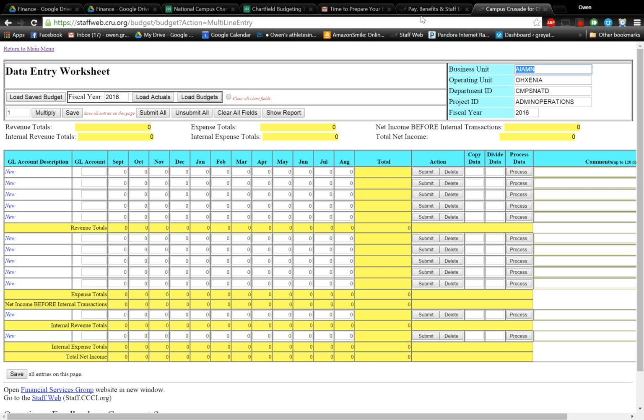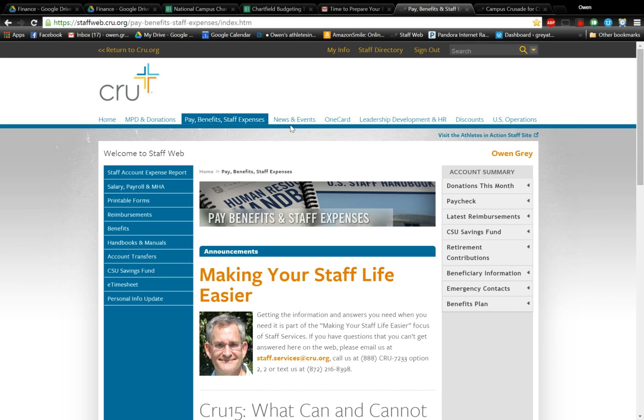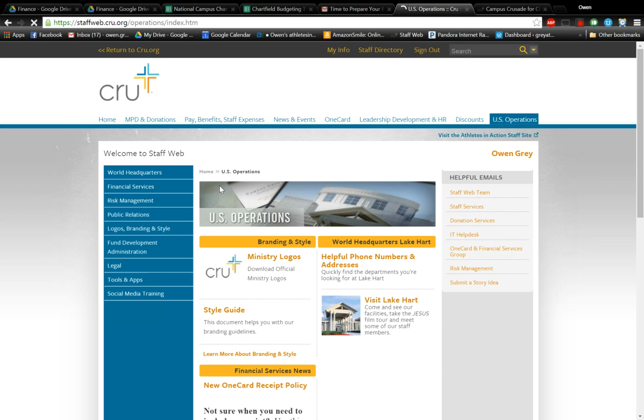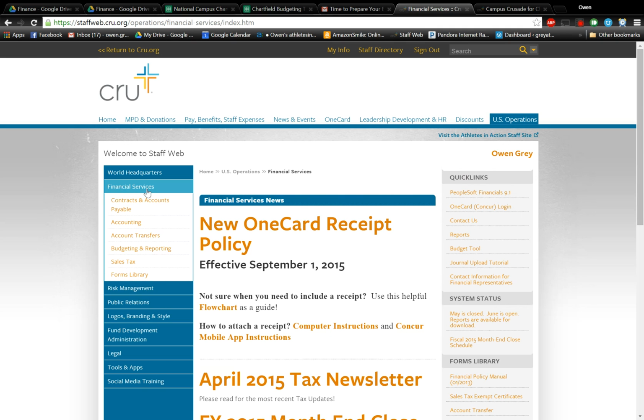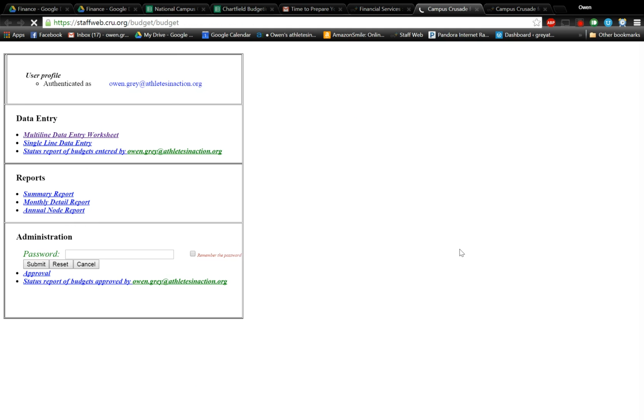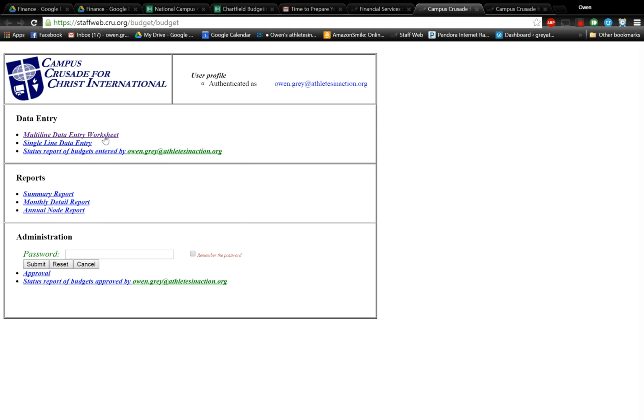So click that Load Saved Budget, and what it'll give you is a blank worksheet here for us to input our budget. So the other way to get to it, if you can't find Frank's email, is from Staff Web. What you're going to do is you're going to click on US Operations up here at the top right. And once that page loads, we will go to Financial Services in this column right here on the left, second from the top. And in Financial Services, we're going to go back to the right, and it's Budget Tool. Right here in this first section of Quick Links, and the Budget Tool will take you here, multi-line data entry worksheet.